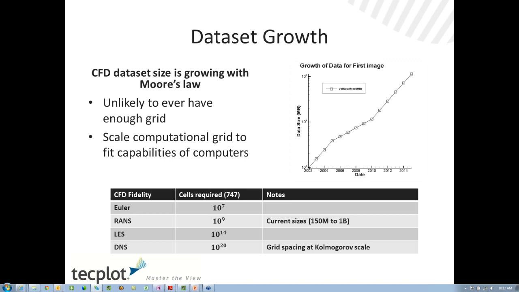Now, if you look at this table on the bottom, we sort of charted out how large the grid really needs to be, grid resolved, for that type of configuration. Of course, it depends on the type of fidelity you have. If you're looking at Euler, an inviscid calculation, maybe 10 million cells would be enough. For Reynolds-averaged Navier-Stokes, it's in the 100 million range, or actually that's more of a billion I put in there. Excuse me.